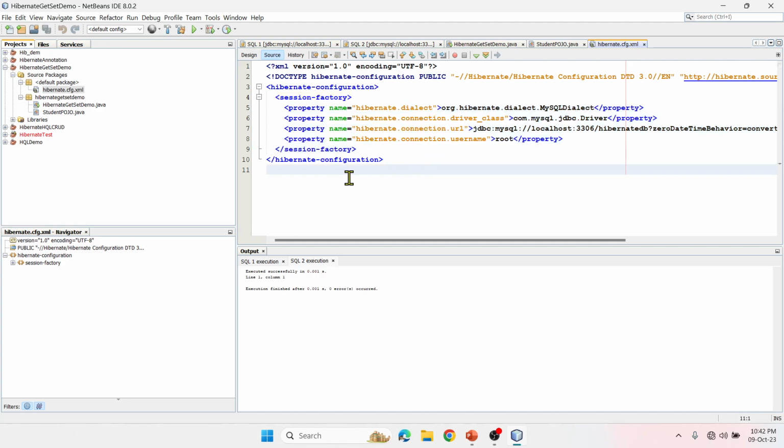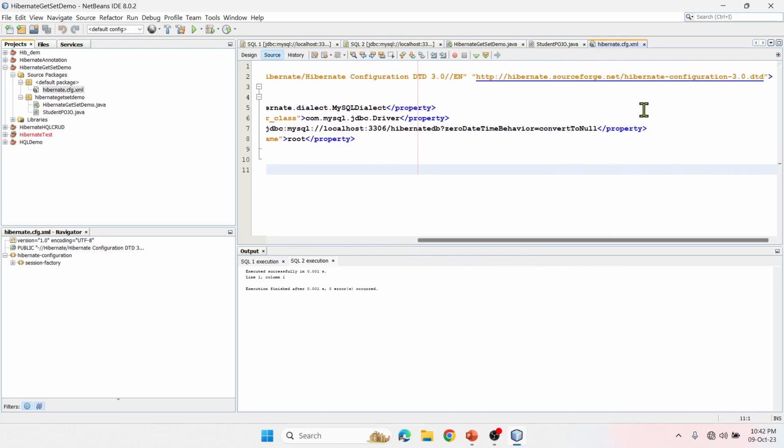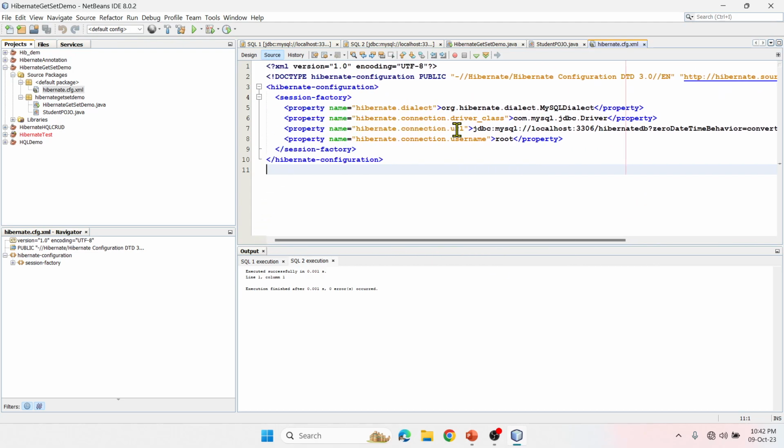All right, so mostly we will not touch this CFG file. We will not do anything over here. Let me scroll and show you the complete file. Here you can see that Hibernate configuration. If you create HBM Hibernate mapping file, it comes like Hibernate mapping. So rest everything will be the same. Okay, now we are done with the configuration file.